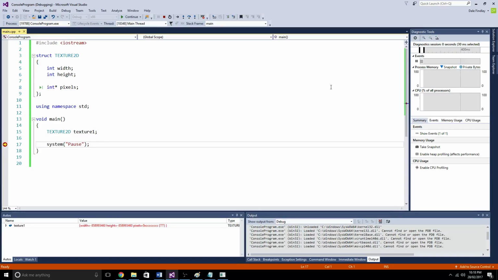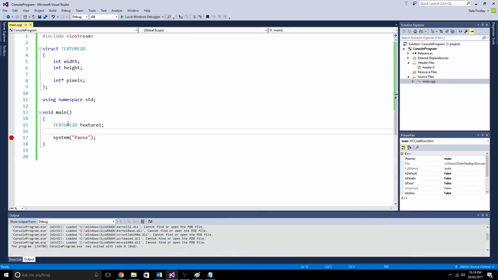If you have any questions, then just ask me. So we have this texture 1 variable, and it's of type Texture2D. So we've just created our own type called Texture2D. Inside of there we have a width variable, a height variable, and a pixels pointer. So we have a pointer to an int. Basically, we can use int pointers as arrays in C++. It's really cool. So let's create an array.